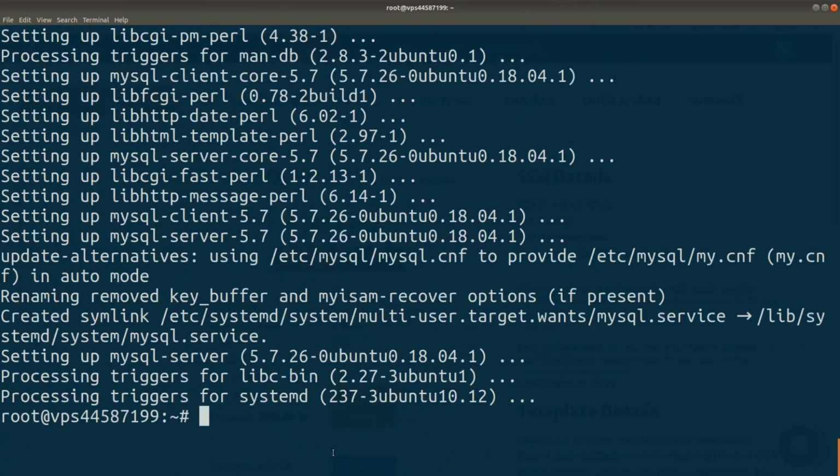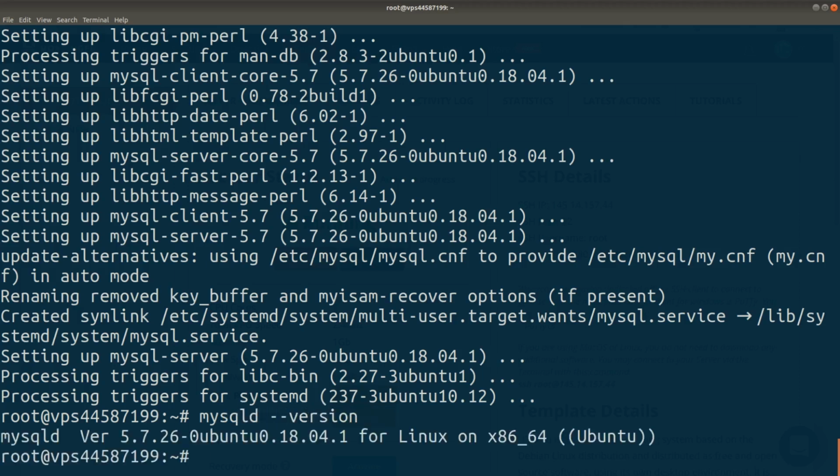It's going to try to set up a secure configuration for our MySQL database. Now we've got the MySQL database. If you type in mysqld, for the daemon, and then --version, it's going to get you that. Here you see MySQL version 5.7.26 for Ubuntu, and for Linux, of course, x86. So everything is working.